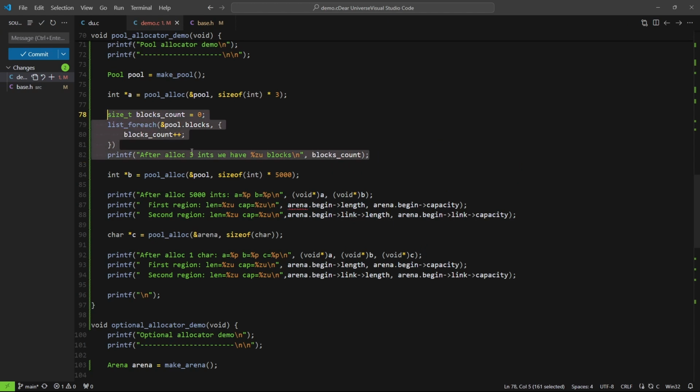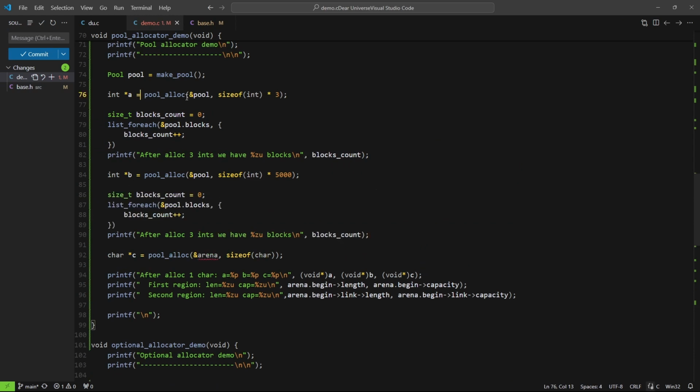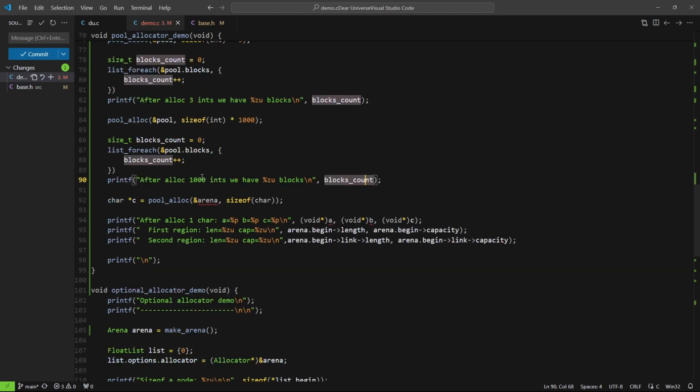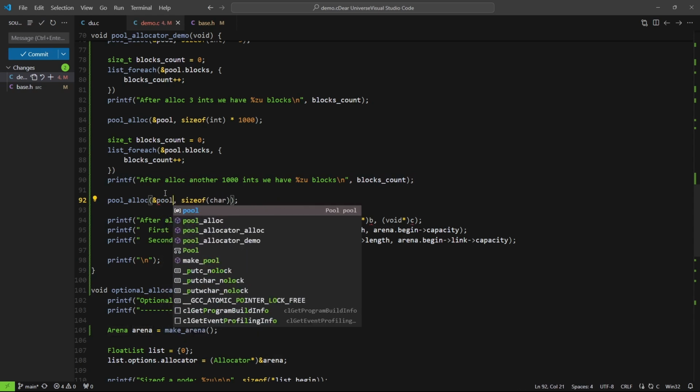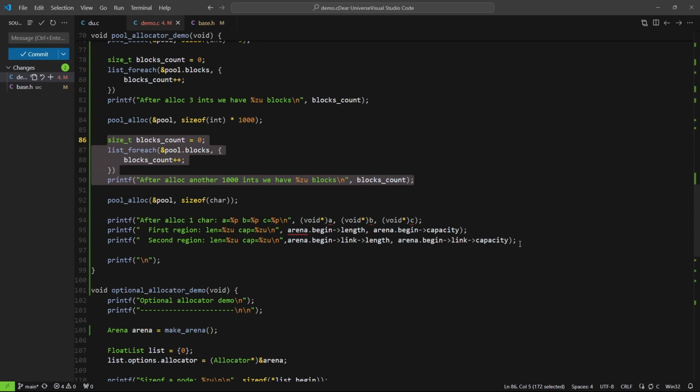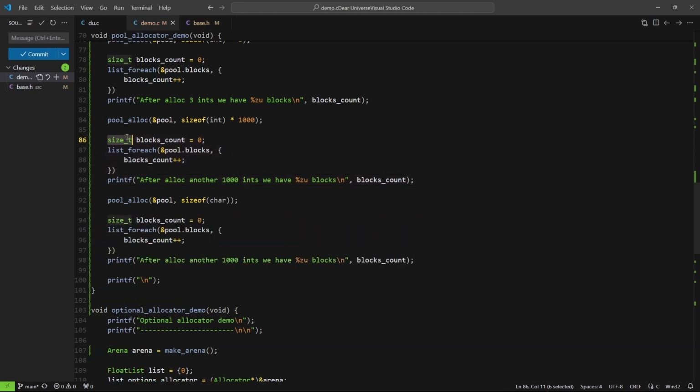And now we need to say the same thing everywhere else. So I don't need this. I can simply not say void. I can just do that and discard the pointer. So after, okay, do we have enough? An integer needs 4 bytes, so this is going to require 20,000 bytes. So let's reduce this to 1,000 for now. So after allocating 1,000 ints, we have that amount of blocks. Allocating another 1,000 ints. Yeah, that's correct. And here we can also pass a pool, and after allocating a single char, we are going to have that amount of blocks. So this is not a new variable.